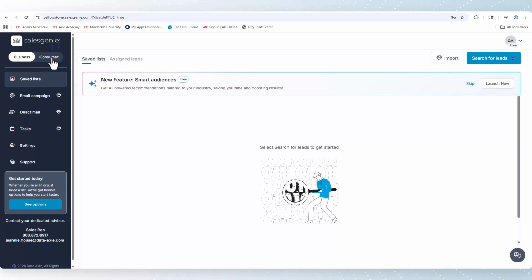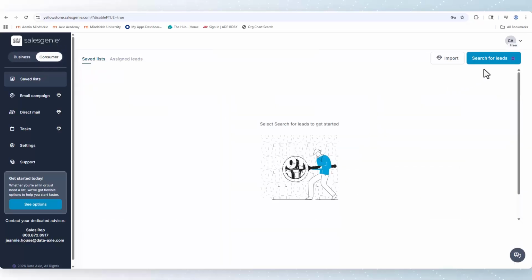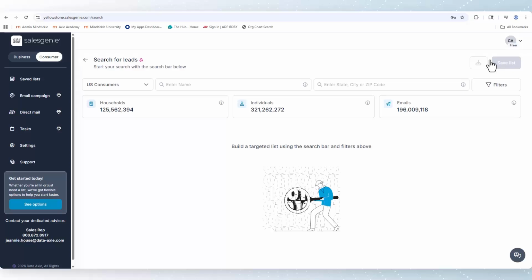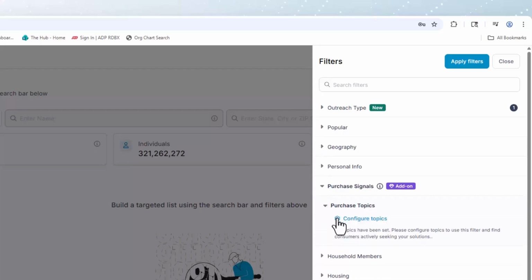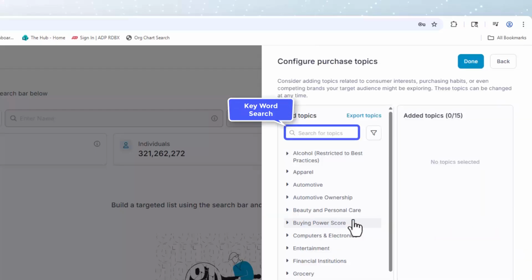To get started, toggle to the consumer database. Then click Search for Leads. Next, click Filters. Then scroll to the Purchase Signals section. Click Configure Topics. Here, you'll be able to search topics by keyword or category.